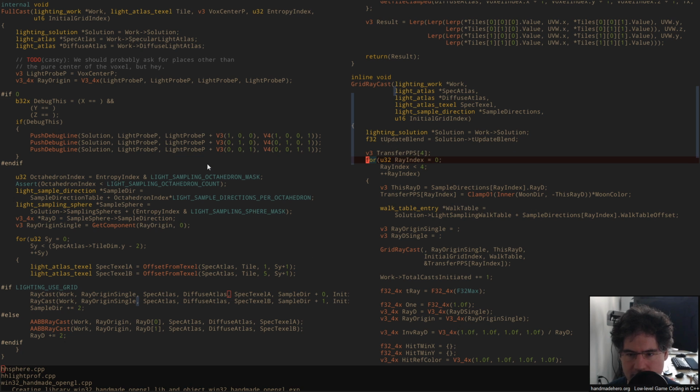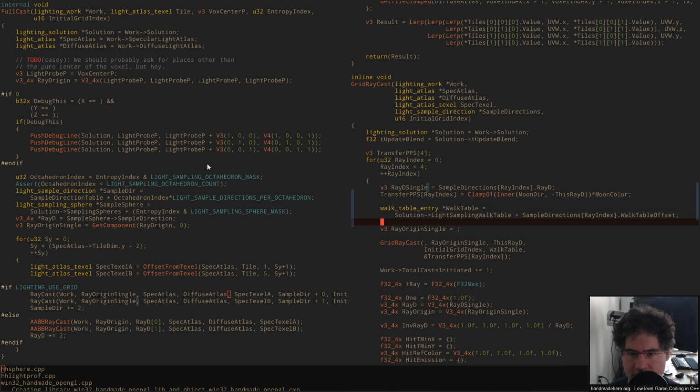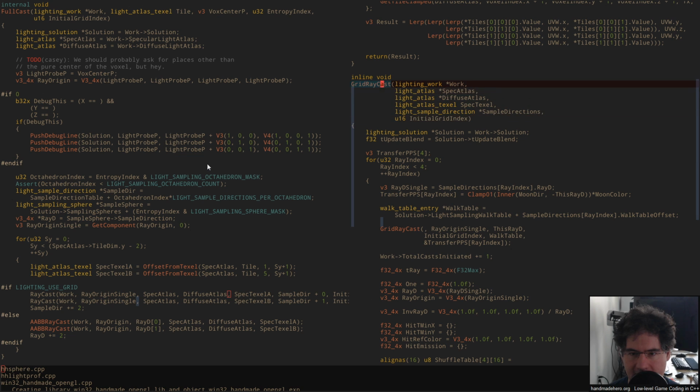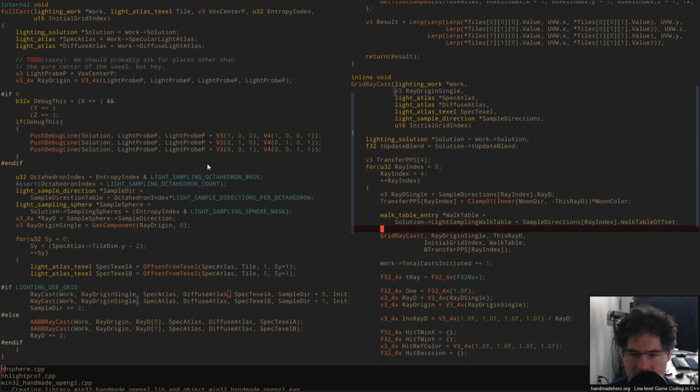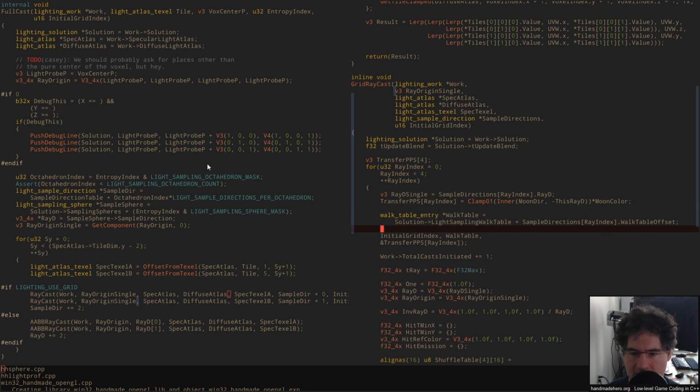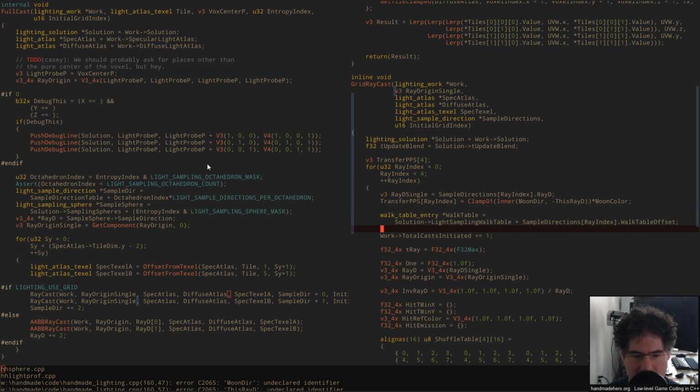So then we do our loop, and our loop needs to pull off of the sample direction for the particular ray index we're on to get this ray D, which will be called ray D single. And ray origin single is just what we got passed, so that's just here, because it doesn't change. The initial grid index we got passed in. The walk table we pulled out ourselves. And so then I think we're good.